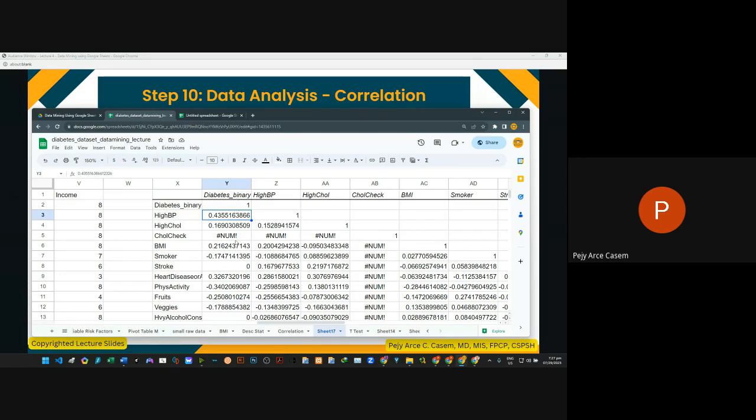Okay, so I hope we are clear. For example, high cholesterol and diabetes binary has a positive correlation coefficient. It means that the higher your cholesterol, the higher the chance of you having diabetes. But it's only weak. So it's only weak. Okay?